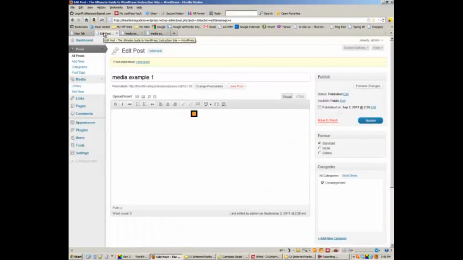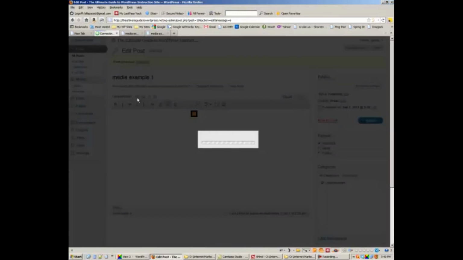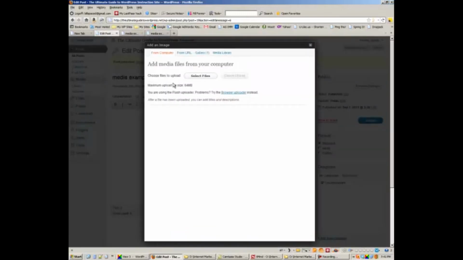Alright, let's look at another way to deal with media. So in this post, we actually went and found media that we already had uploaded. Let's go down here and add some media by clicking on that little icon. We can go to Select Files.